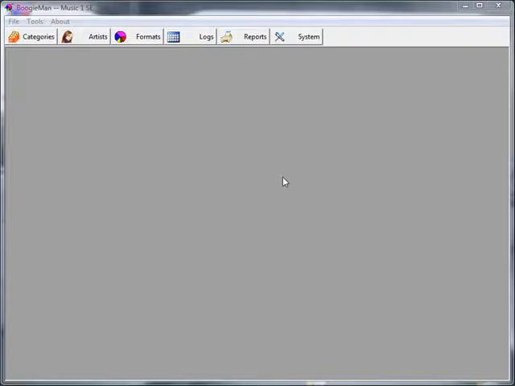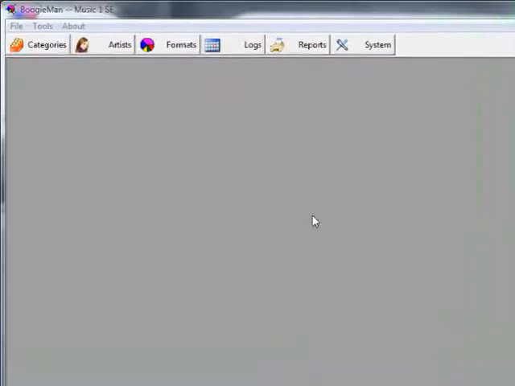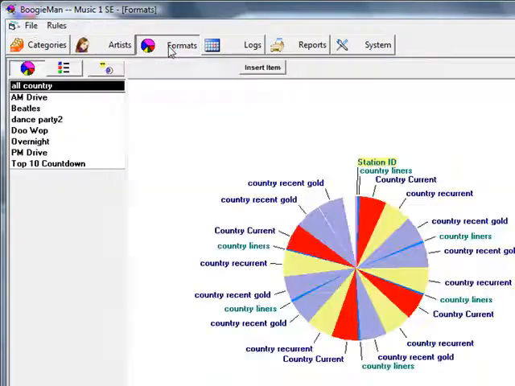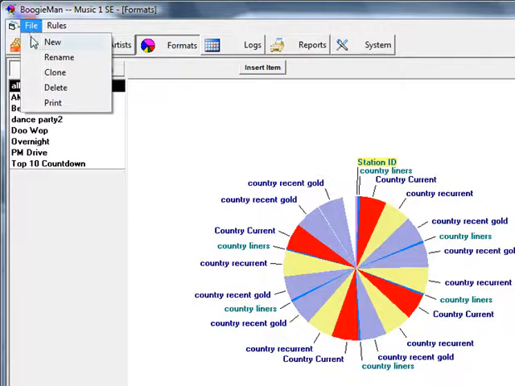When you've created your categories, both music and non-music, you can begin creating format clocks. Click the Formats button. The first time you open this section, the screens will be empty. As you create clocks, their names will be added to the list in the left column. You can create up to 10 format clocks with this version of Music One.